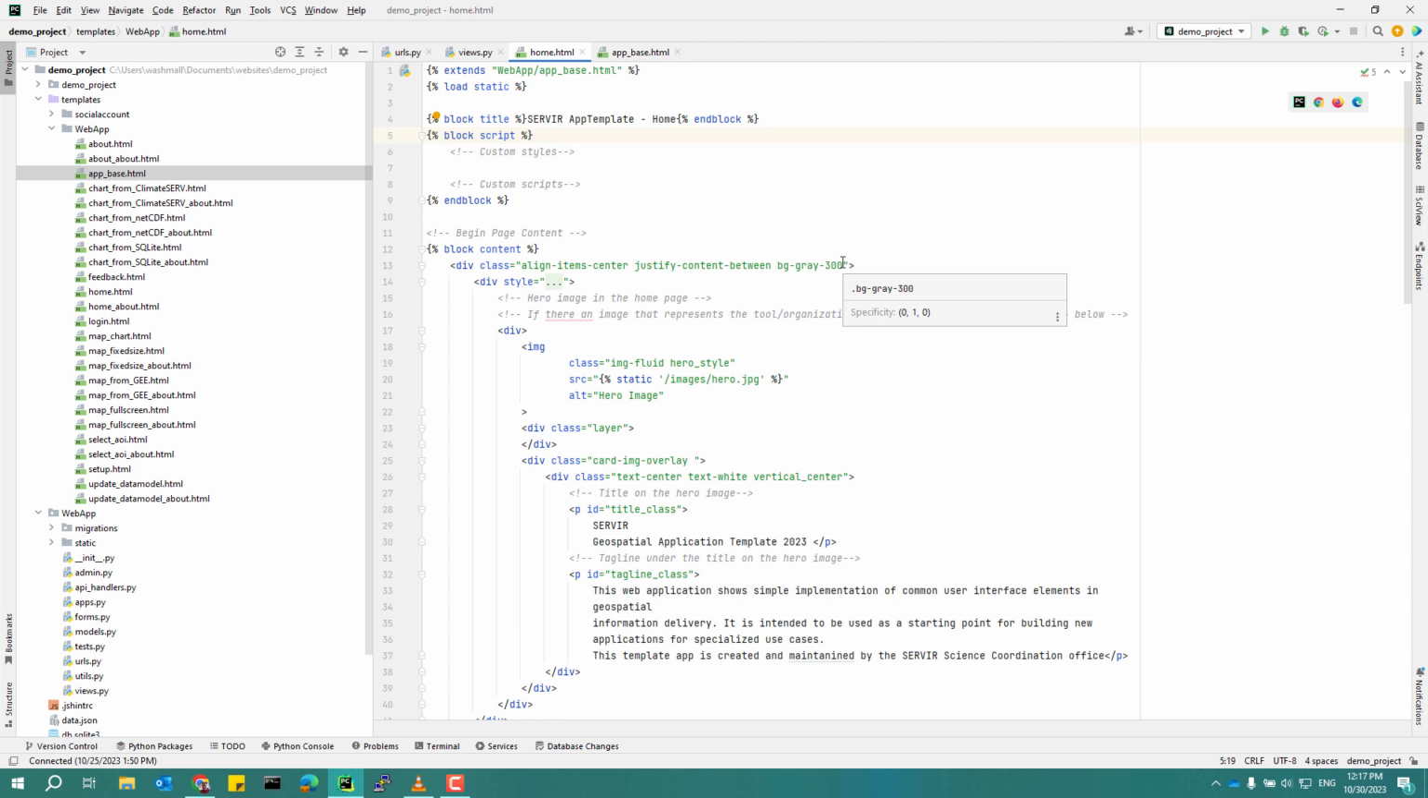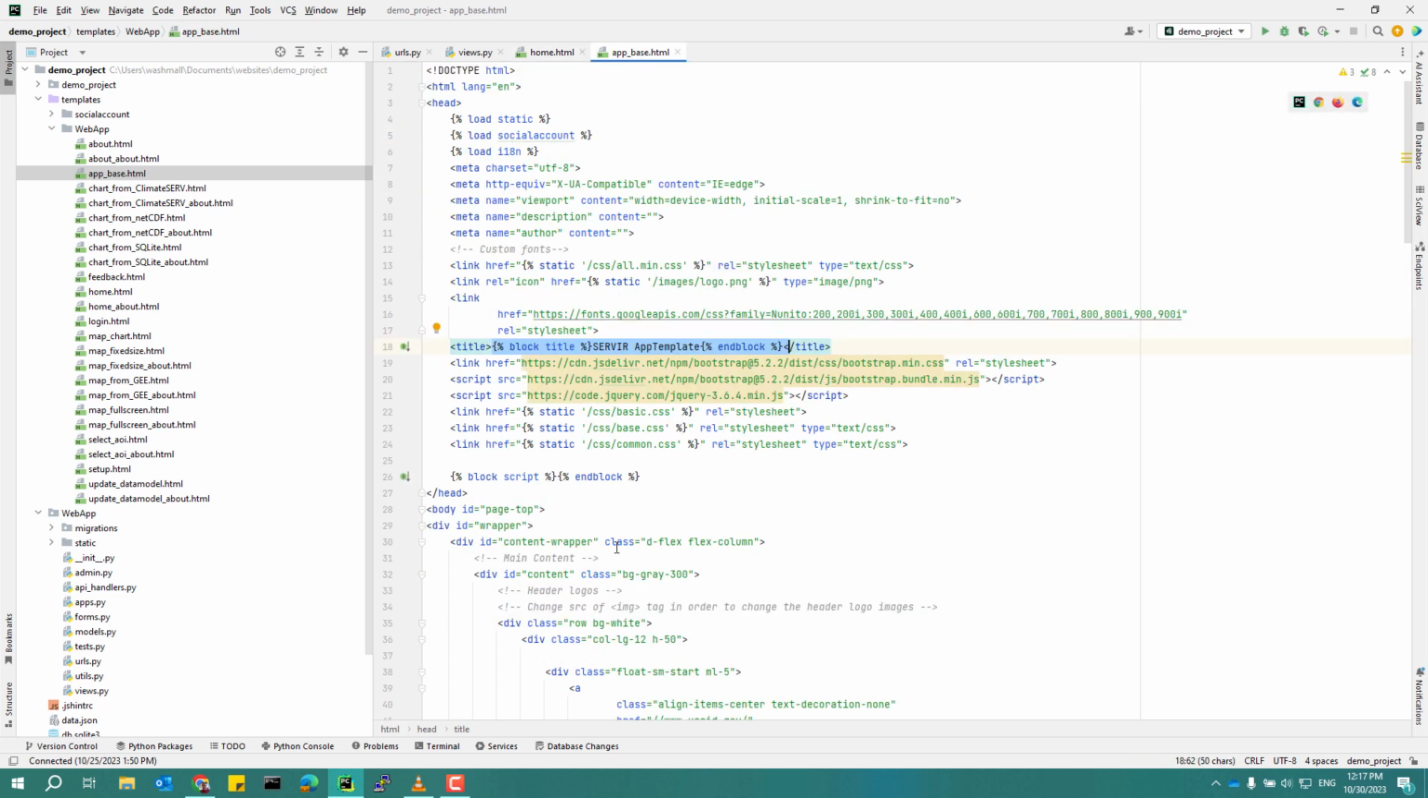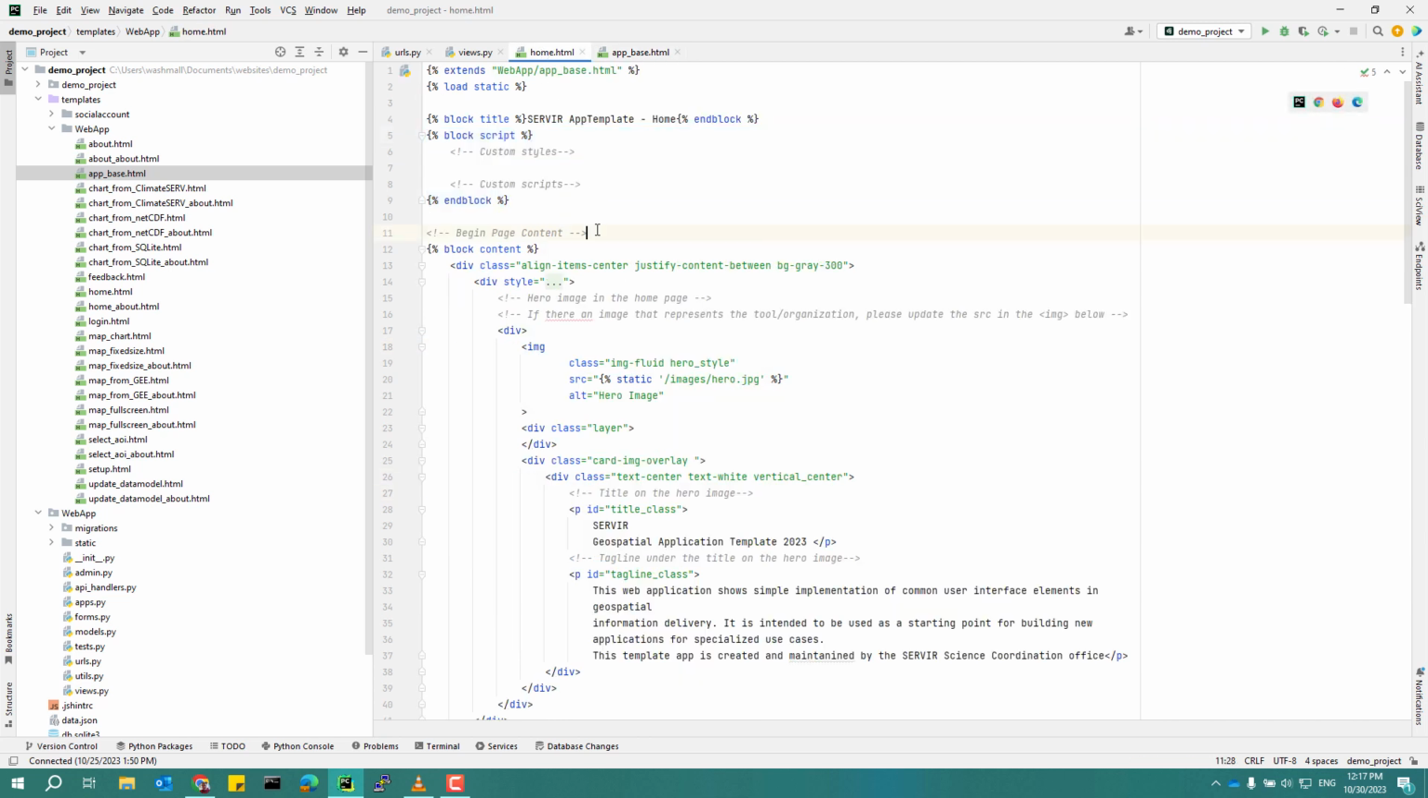Next, we see block script. There are no scripts added. However, there were 2 comments added in here which will render to the page as comments in the code. On many of the other template examples, there are both scripts and CSS files linked here.